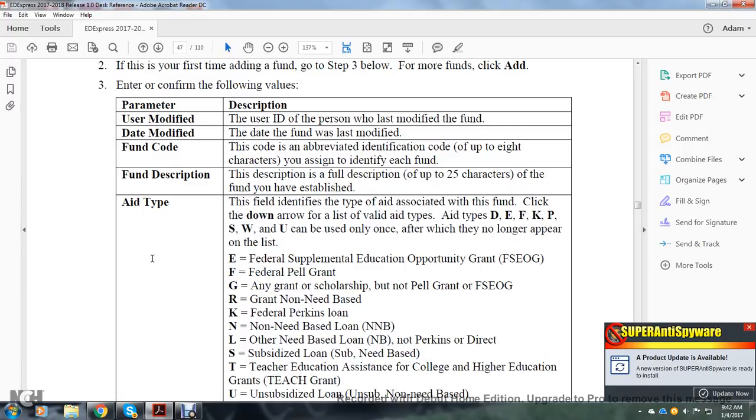User modify: the user ID of the person who last modified the fund. Date modify: the date the fund was last modified. Fund code: the abbreviated identification code, up to 8 characters, you assign to identify the fund. Fund description: a full description of up to 45 characters of the fund you have established.